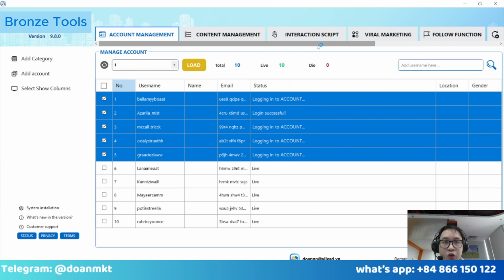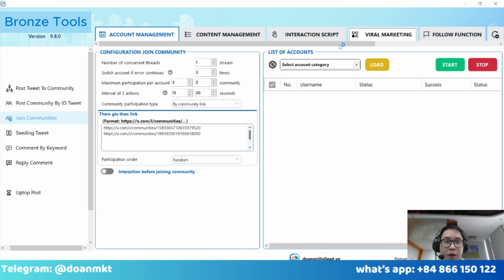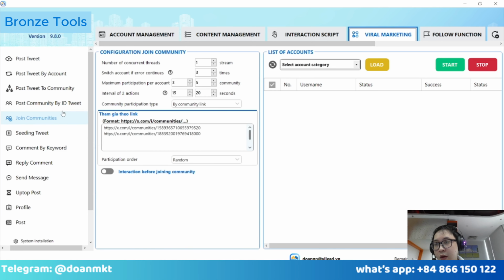Okay, to auto join the community, I will go to viral marketing. So here you can see we have many options, like post tweet, seeding tweet. It means you can auto like, auto comment on the post that you want, auto reply to comments, or send a message. To auto join a community, I will choose the join community function.